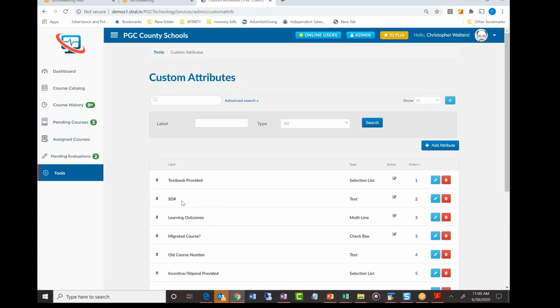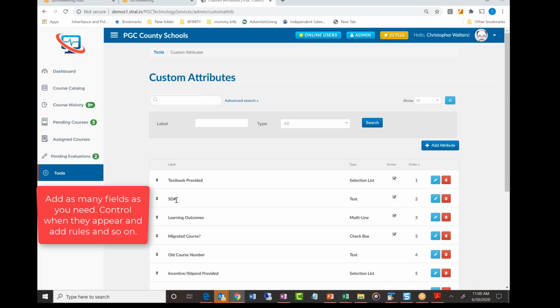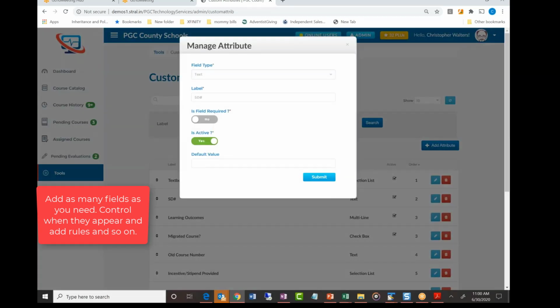So if you notice, we added this custom field called SD number. This was a specific use case for one of our customers, and they use this to tie the course to an outside system. So they have a number that they create. So I'm just going to edit so you can see the makeup of this course.